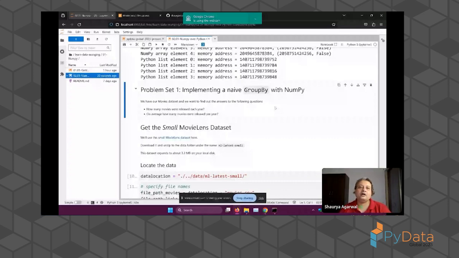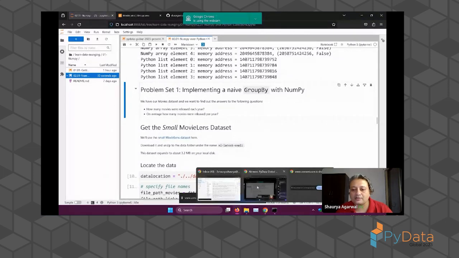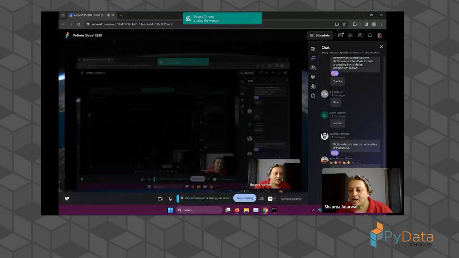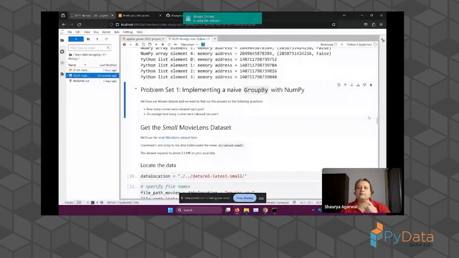So let's do some problems with NumPy, and I'm kind of interested in how we can leverage NumPy to look at our C, right? So again, how many movies were released each year? How many movies were released in 94, in 95, in 96? And a very common problem is that there's no group by available in NumPy. So before we get into it, I just want to check if there are questions. Anything else I should be attending to? No, let's look at NumPy.